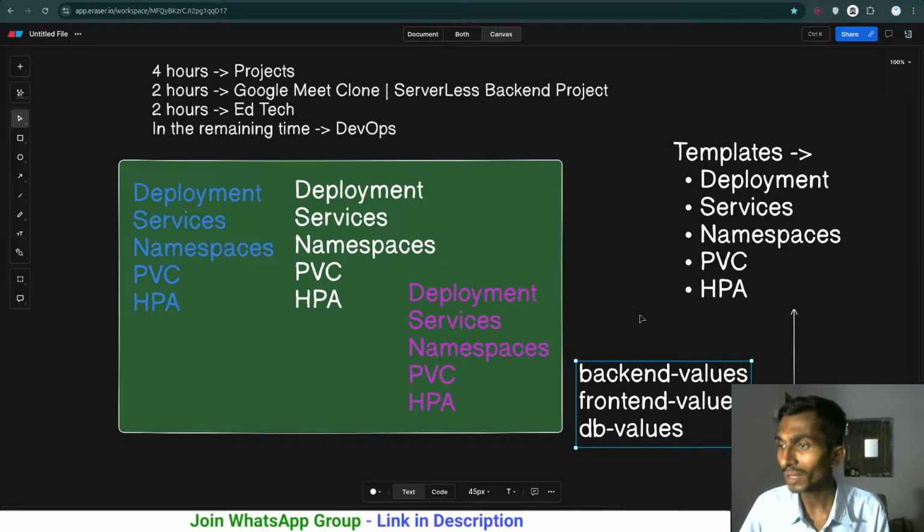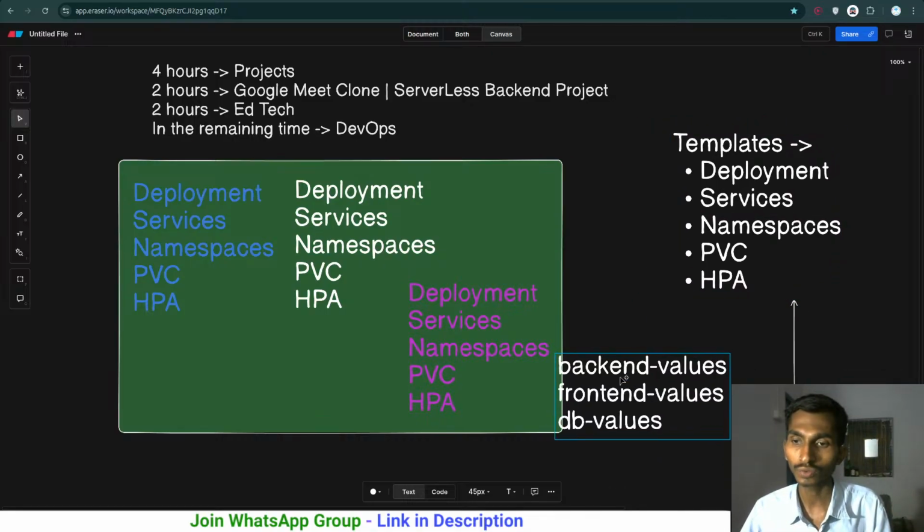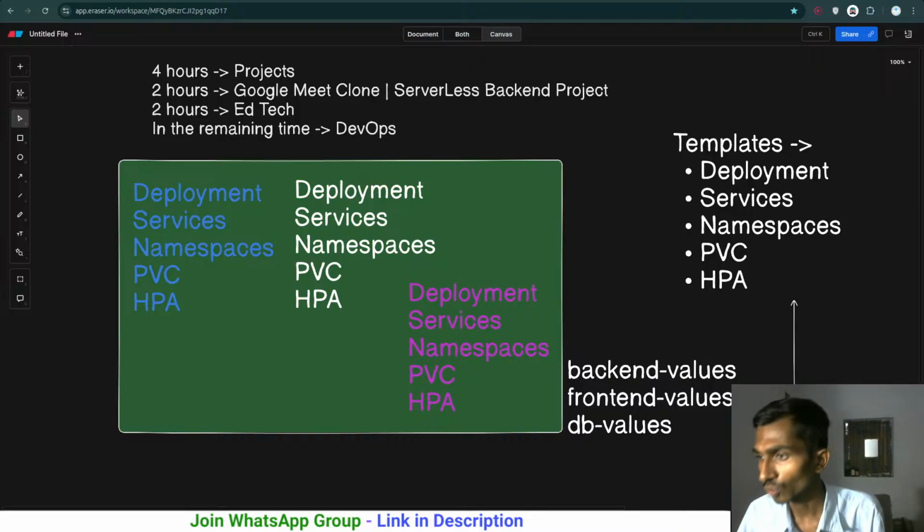Instead of writing complex YAML files over and over, you create a chart once and reuse it with different values. Create chart once, reuse it with different values. This just simply goes on.